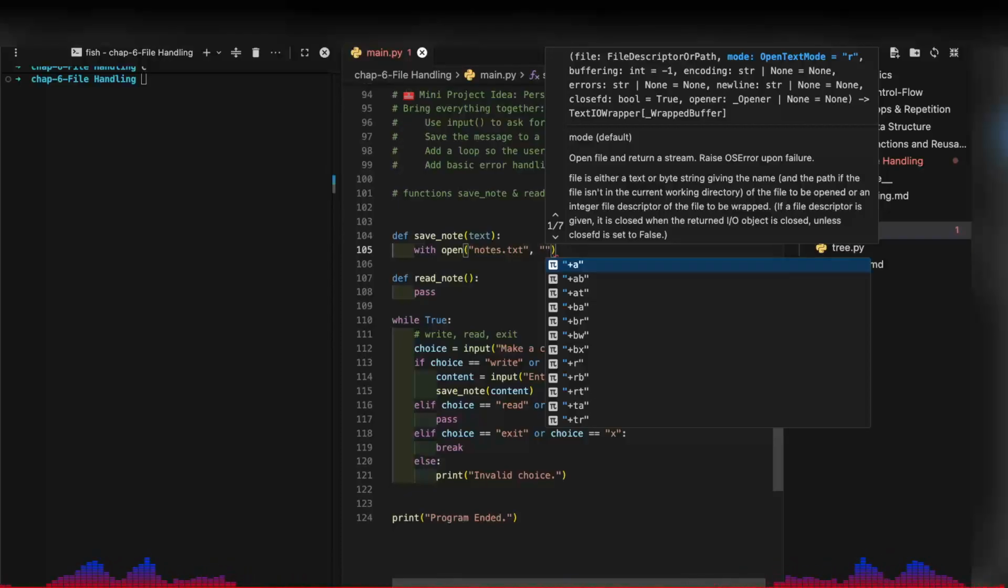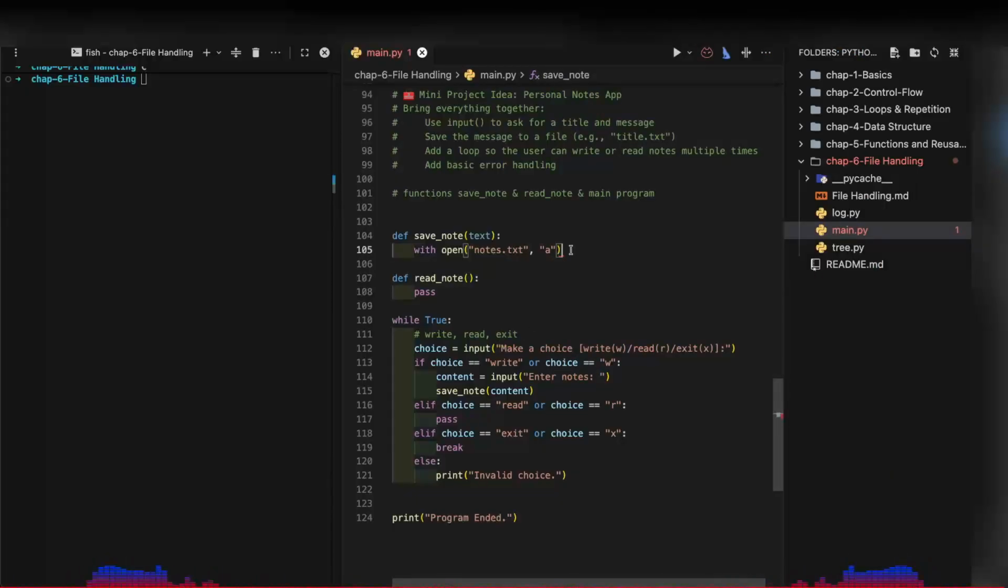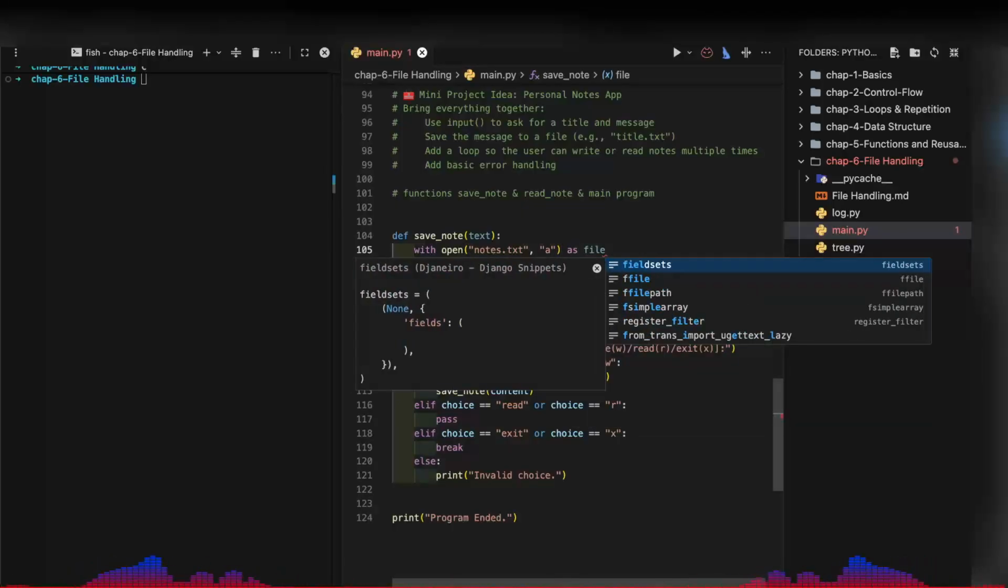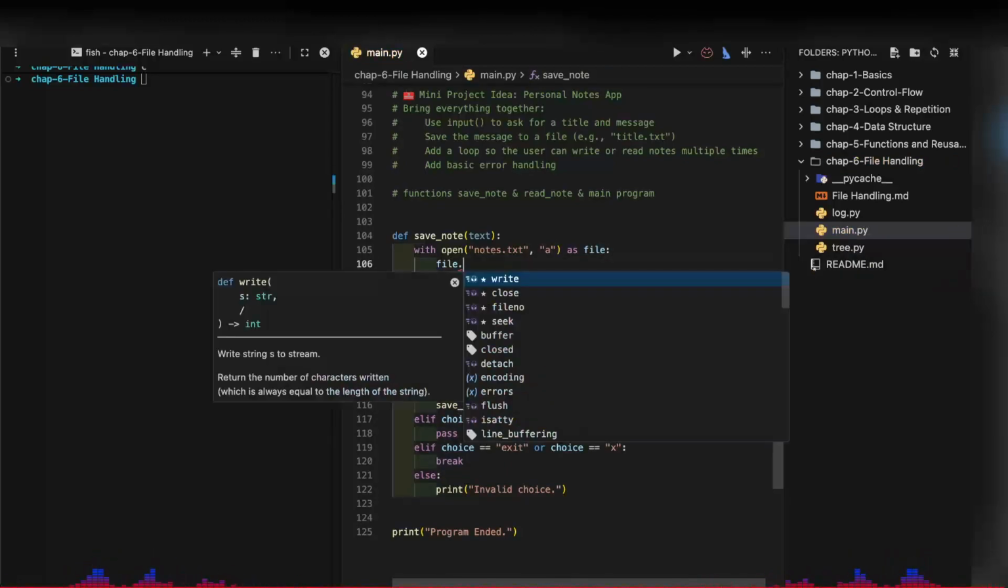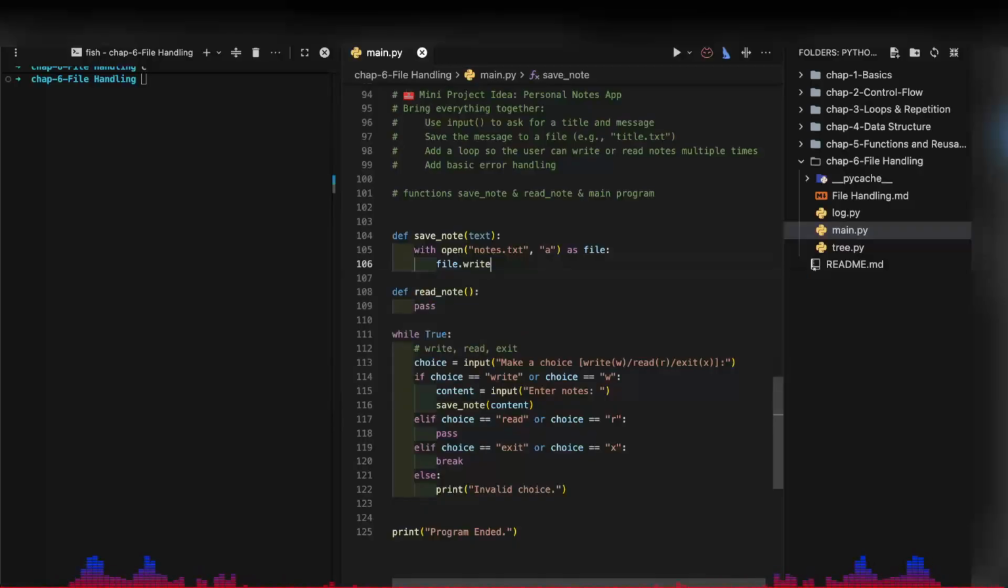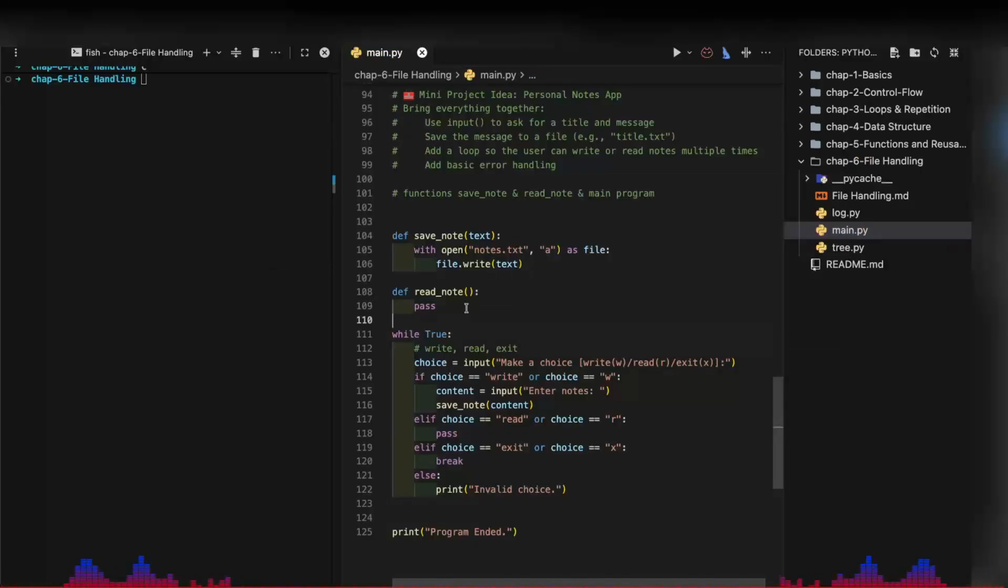So therefore, I'm not going to implement a try except to gracefully handle the error, because my only problem here is if the file doesn't exist, which the A mode will handle for me. So I'm going to pass A as the mode, which means create the file if it doesn't exist. If it exists, just add to it. As file, I'm going to say file.write, and I'm going to pass in the value that was passed, and that's basically it.